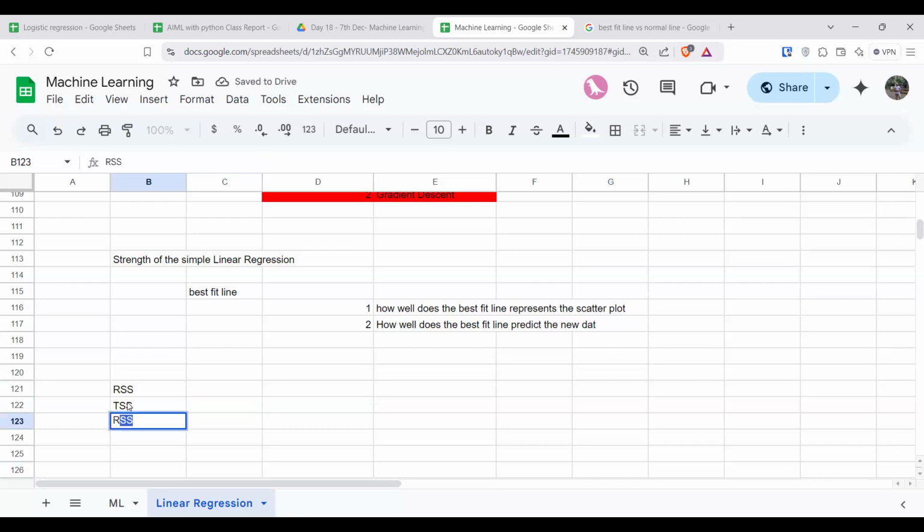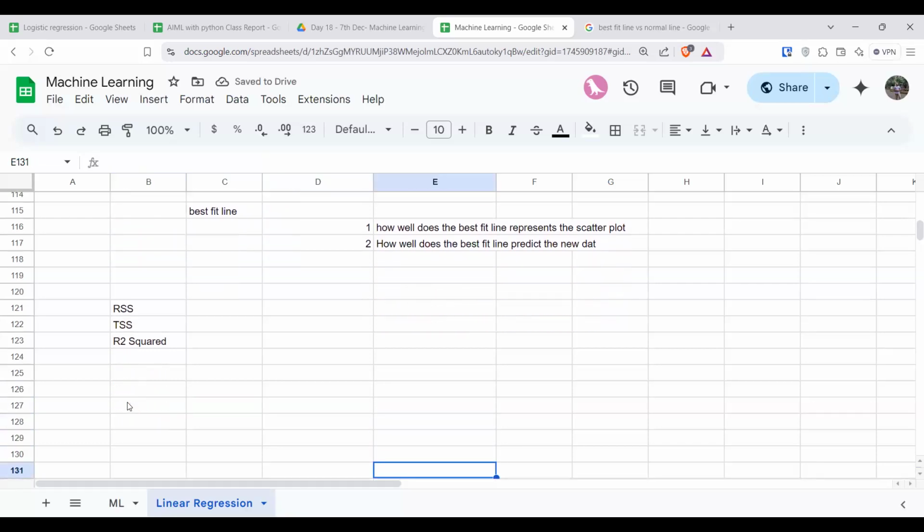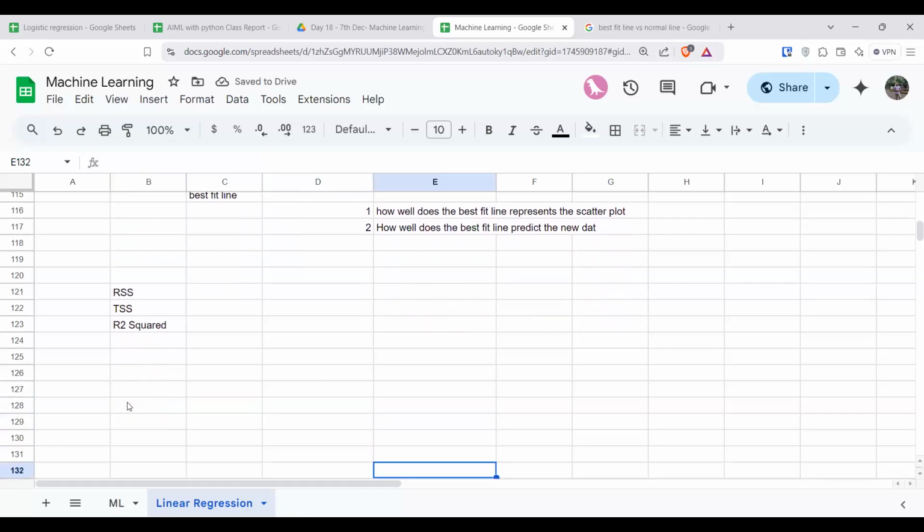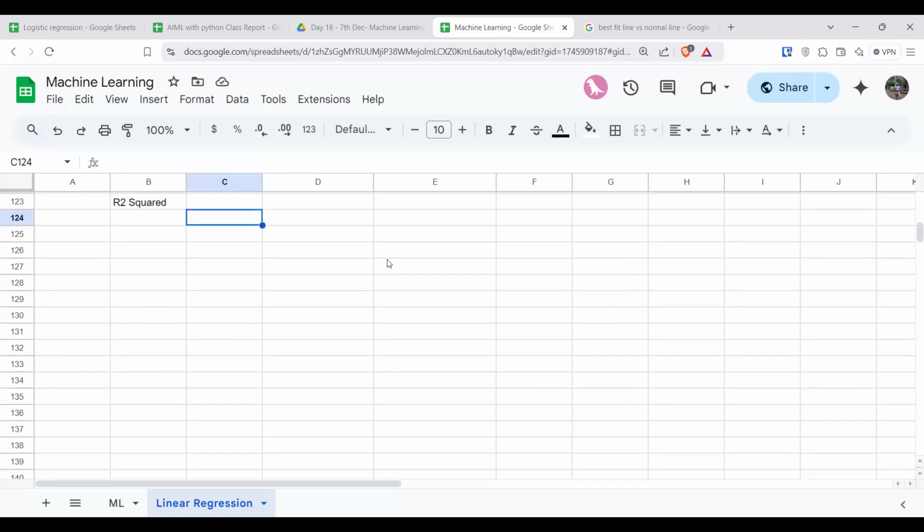And there's one more thing which is very, very important, which is known as R2 score or R squared. We'll just try to understand what that means, right? So we'll try to understand the residual sum of squares and R squared.